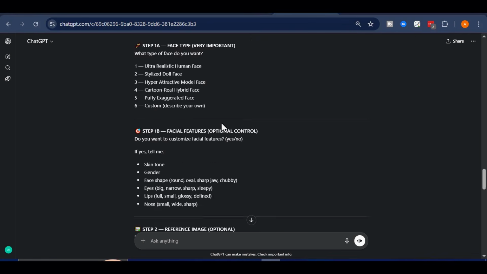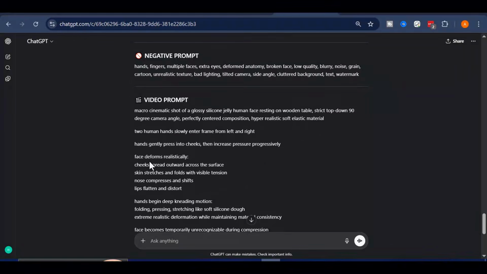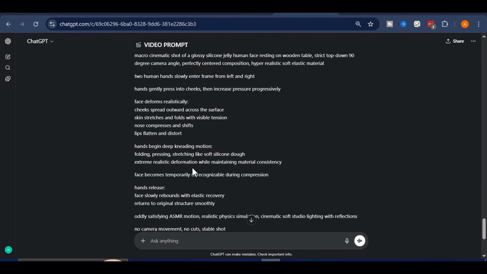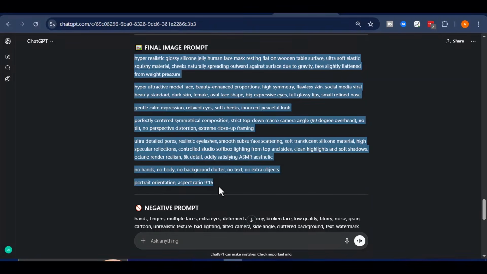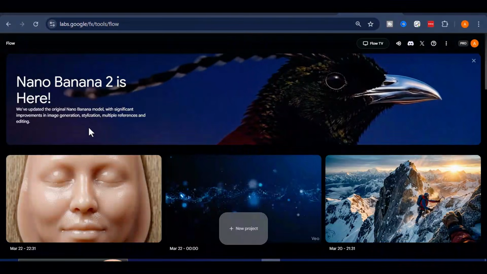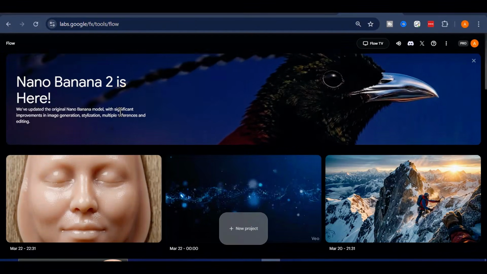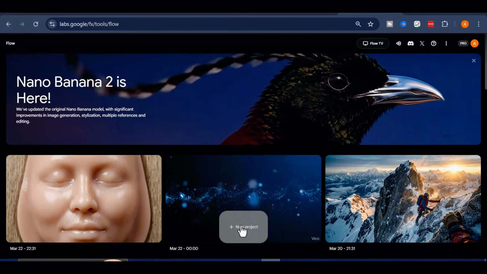In just a few seconds, ChatGPT will generate two things for you: an image prompt and a video animation prompt. These two prompts are specifically crafted to produce a high-quality face ASMR video. We're going to use them one at a time. Start by copying the image prompt. Now, open up Flow AI. If you don't have an account yet, you can sign up for free using your Google email. It takes about 30 seconds.